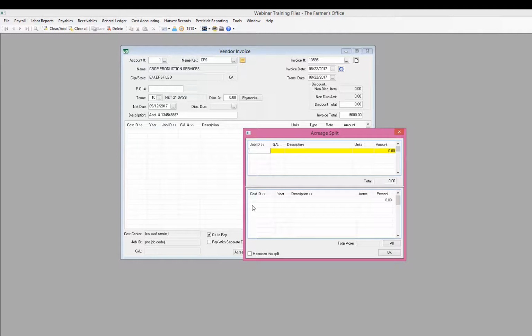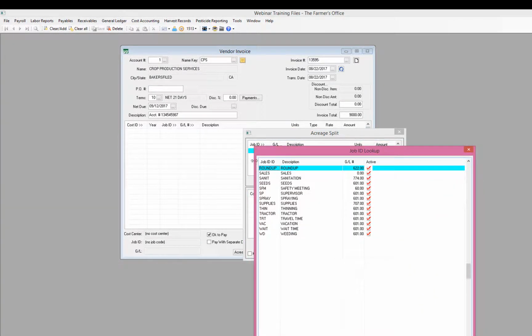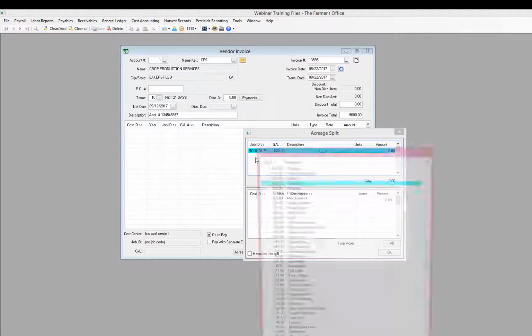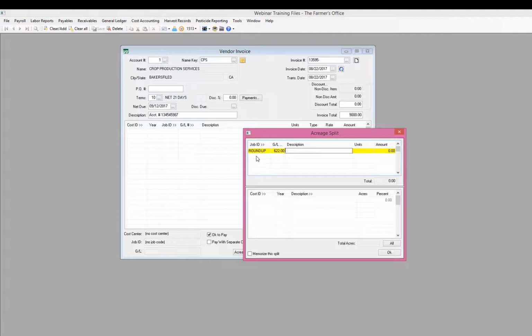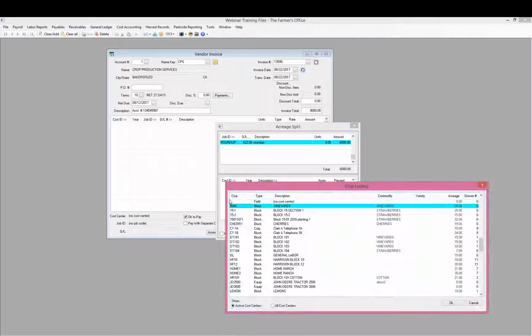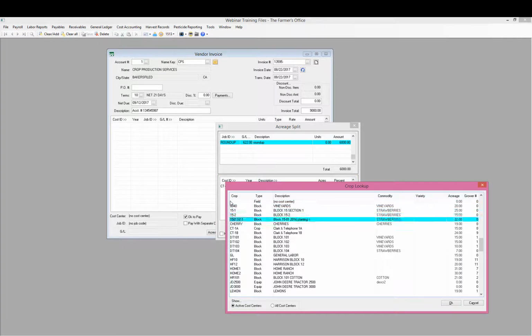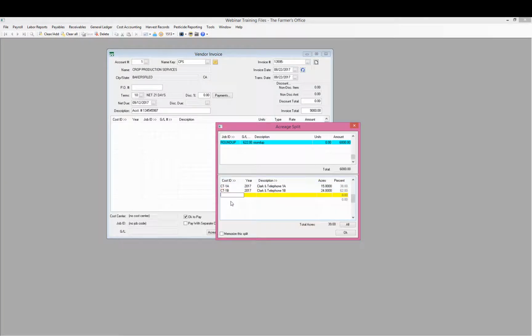So now I can select my job, my GL number, and then if I want a description on that line, I can go ahead and put a description on there. And now this is where we get to split the amounts. Now I'm going to say this part of the invoice is for $6,000. I click on that line, and then I come down to my bottom half of the screen and now select the cost centers that I want the $6,000 to be split amongst.